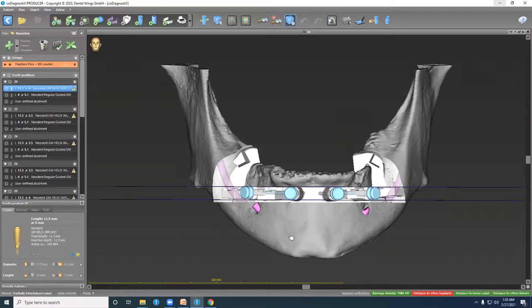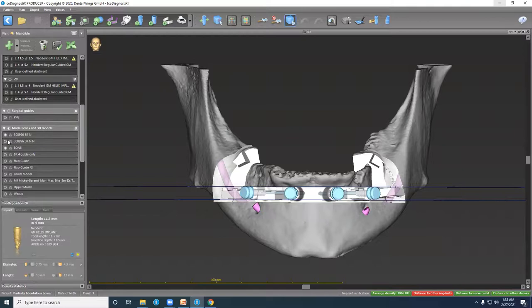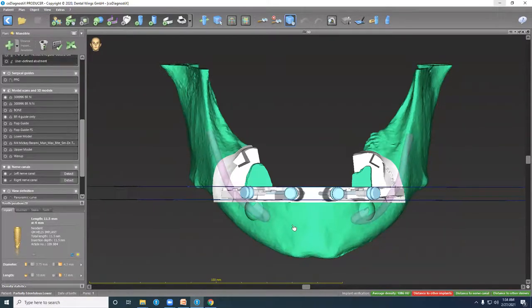And there comes our bone reduction leveler and also the fixation pins. Once this bone is reduced, you'll be left with that. And then you're ready to place your implant surgical guide.